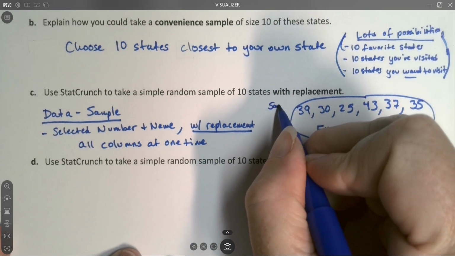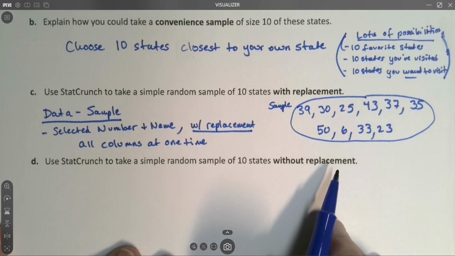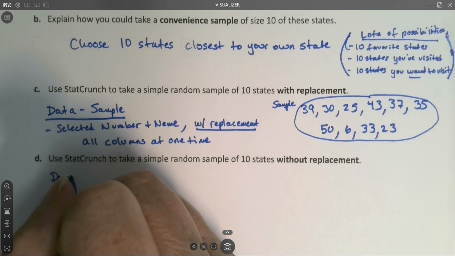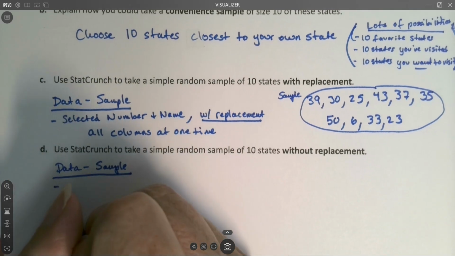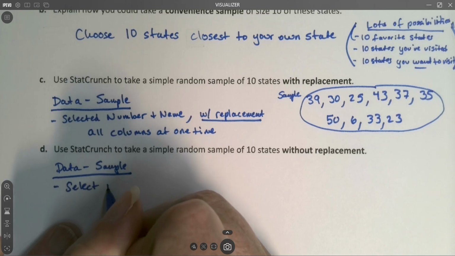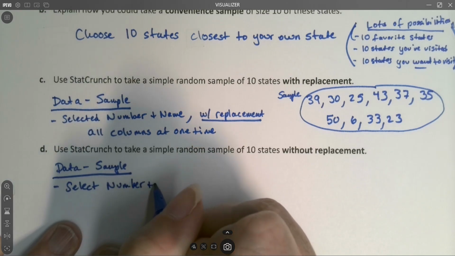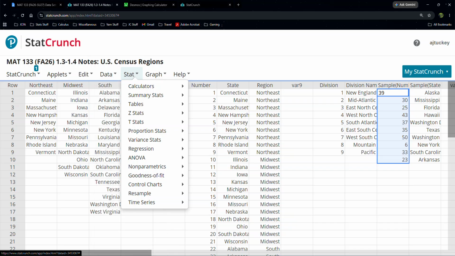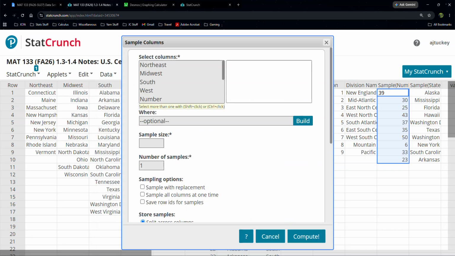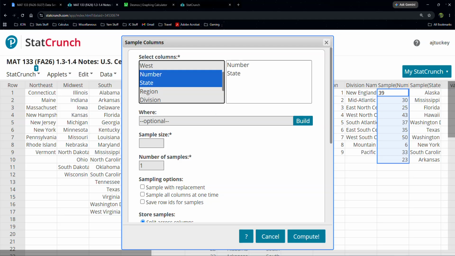All right, so then what if I want to do this without replacement? Well, it's the same thing. It's data and sample again. It's going to be selecting number. You can select number and name if you want. I just prefer that because I like to see what the states were. So the number and name columns, but we're not going to check the with replacement box, you'll see. So let me go grab it. So data, sample, scroll down, number and state. Oh, sorry. Yeah, number and state, not number and name. I'll fix that. And then we want a sample size 10. And we're not going to select this box that says with replacement.